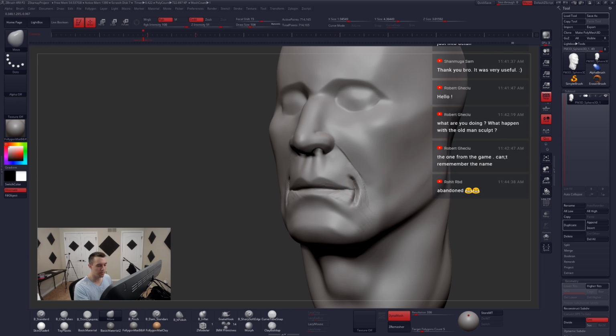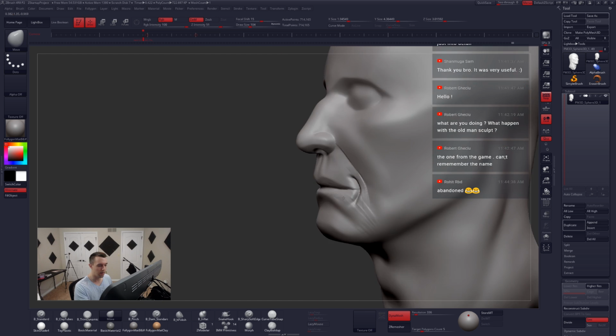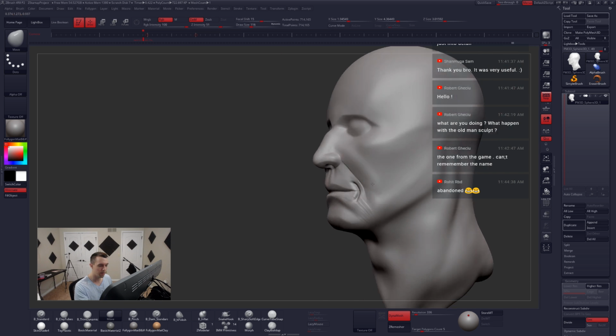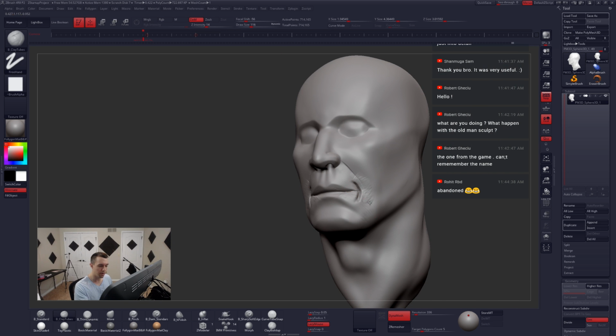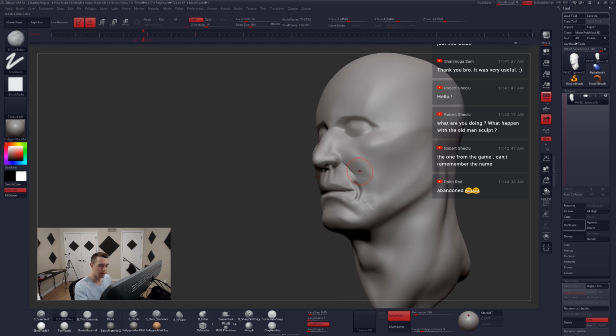So our lips need to come out a little bit more, line up a little bit better with our nasolabial fold there, and Dynamesh there, that's fine. So I'm creating a really hard line there as I try to blend these a little bit better.